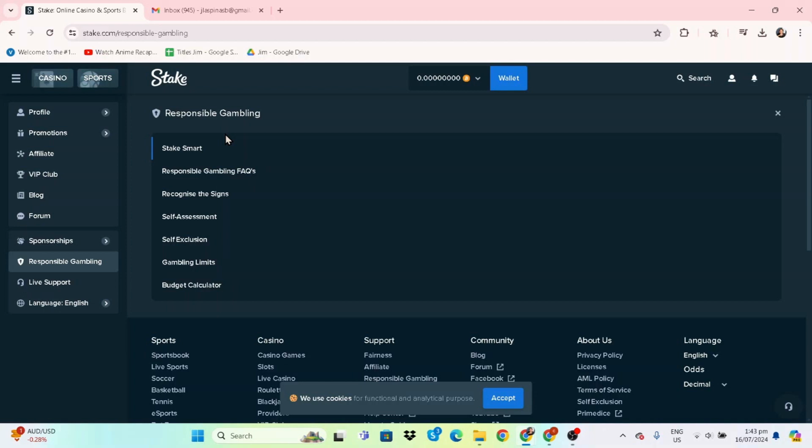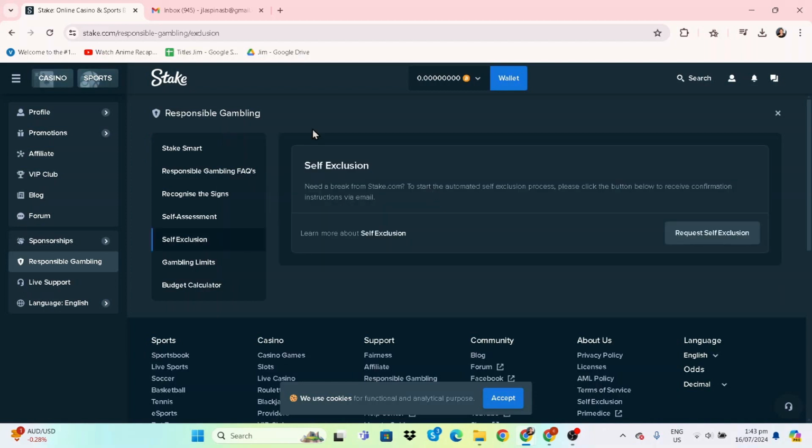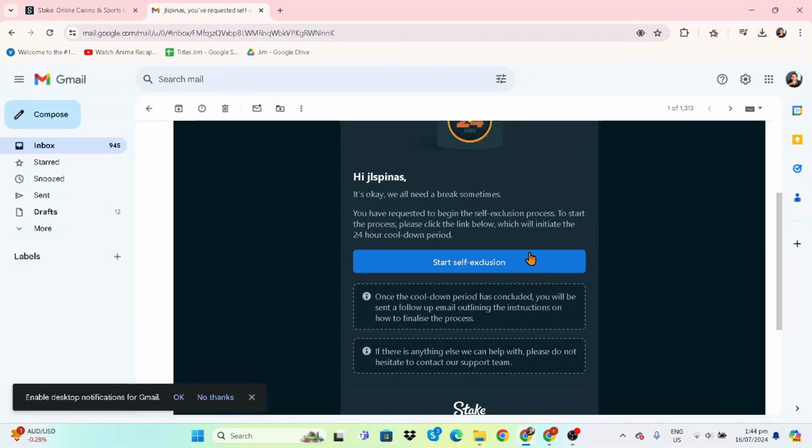All right, now they'll send you an email that you have to confirm. So I'll go over here. And as it says, you have requested a self-exclusion 24-hour cooldown period. So after that, there's still a follow-up email, apparently, before you can permanently delete your account. Alright, and here we go. Self-exclusion updated. You have successfully initiated your self-exclusion cooldown period.